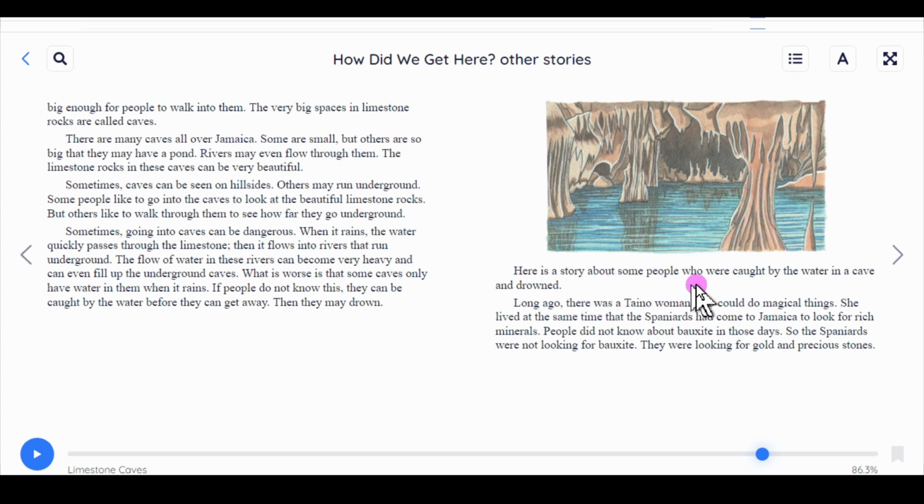Here is a story about some people who were caught by water in a cave and drowned. Long ago, there was a tiny woman who could do magical things. She lived at the same time that the Spaniards had come to Jamaica to look for rich minerals. People did not know about bauxite in those days, so the Spaniards were not looking for bauxite. They were looking for gold and precious stones, like diamonds and rubies and silver and so on.